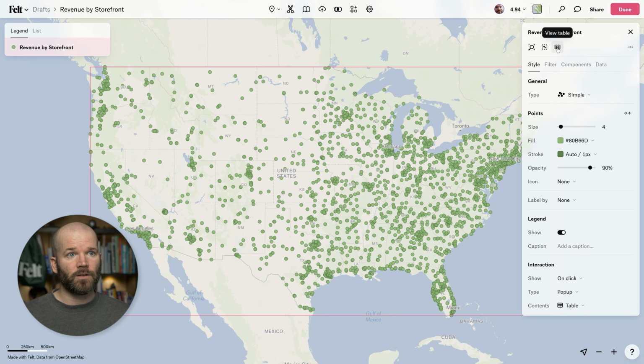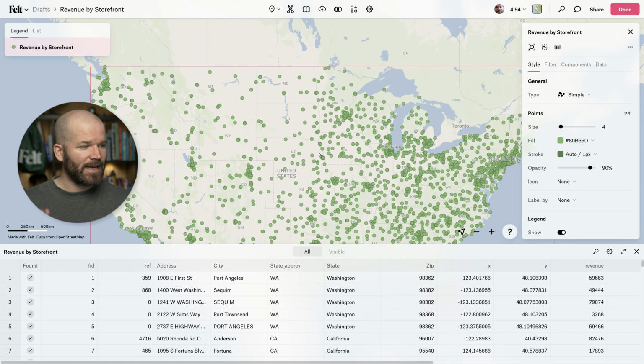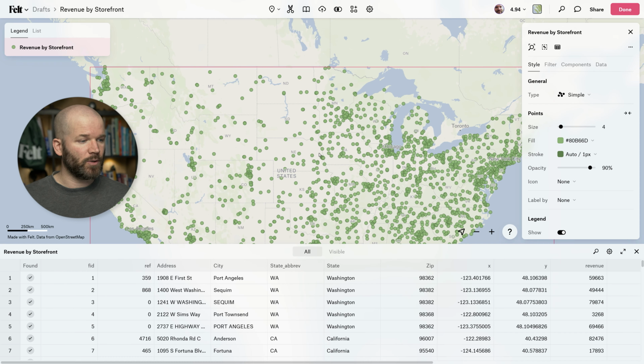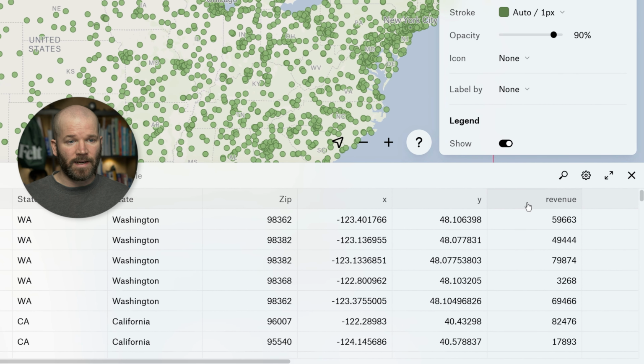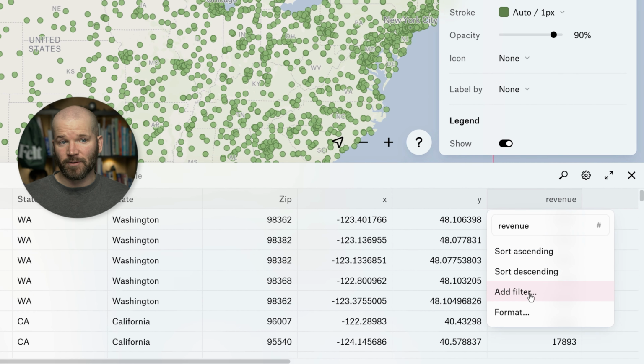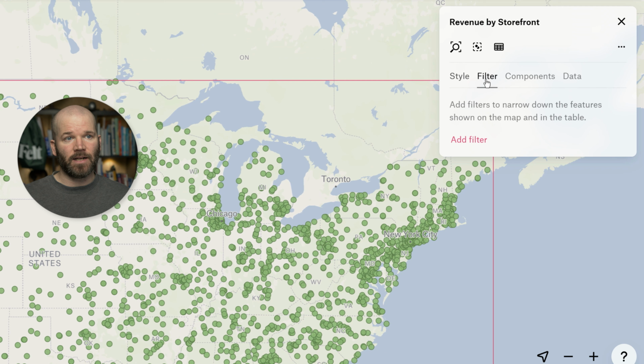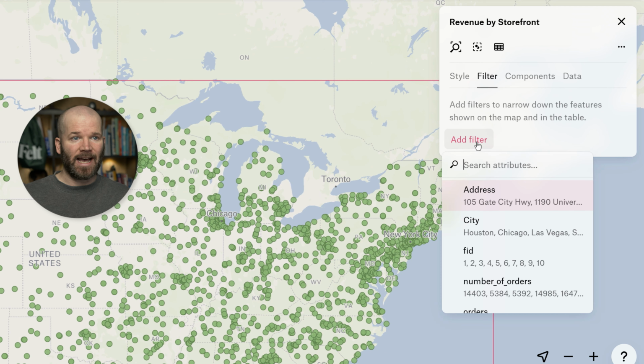At the top of this panel, I can click on the view table button, and now we can see the rows and columns view just as in our spreadsheet. Now, let's say I want to view revenue that is greater than 95,000. So I can come over here and right click on the actual column and add a filter, or I can come up here to the style editor and click on the filter tab, add filter.